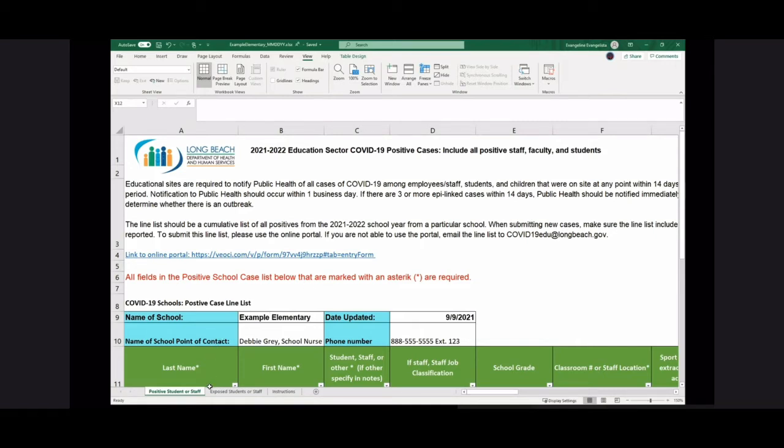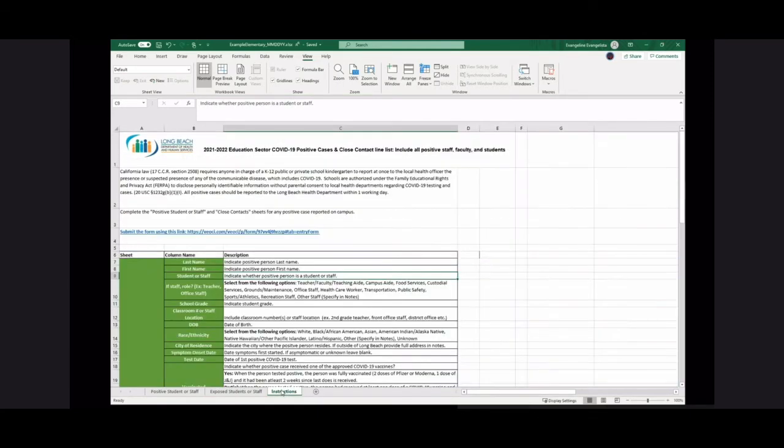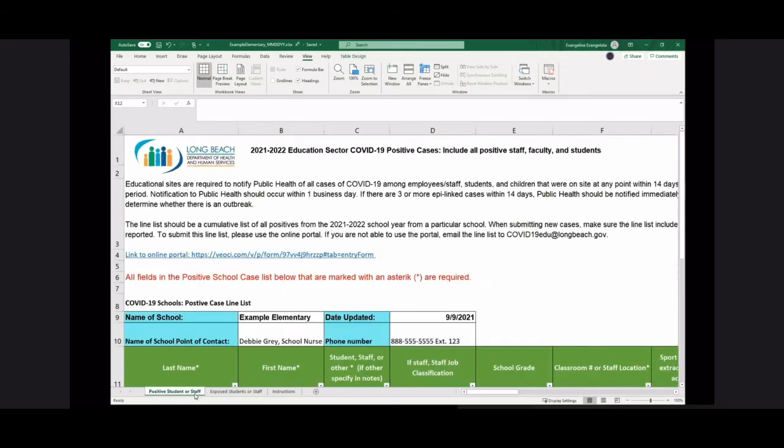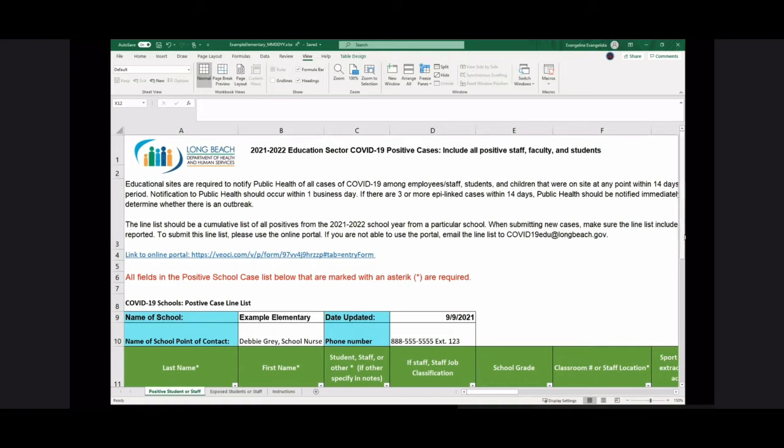There are 3 tabs at the bottom. The first tab is for positive students and staff. The second tab is for exposed students or staff. And the third tab is the instructions. Let's start with the first tab. This is where you will complete information about all positive cases in the school.